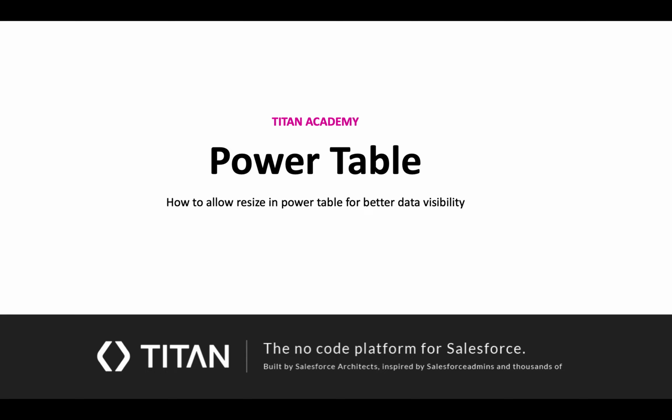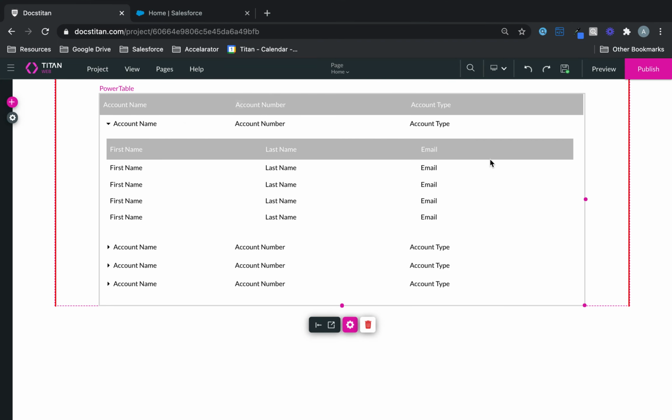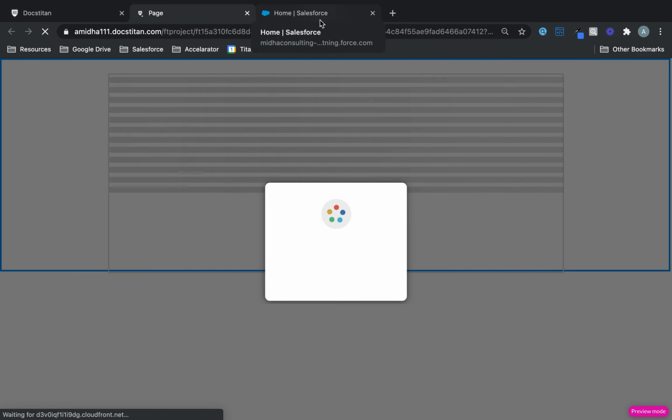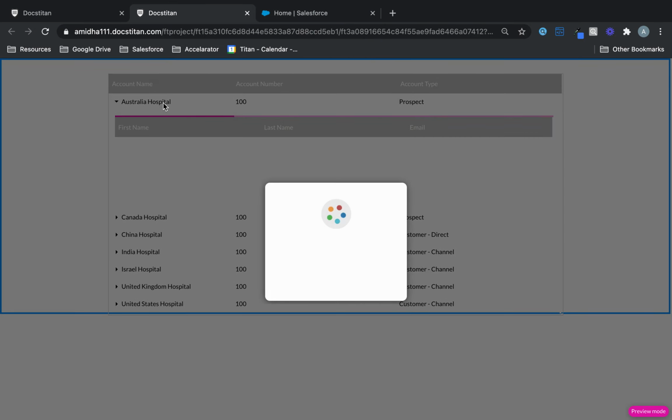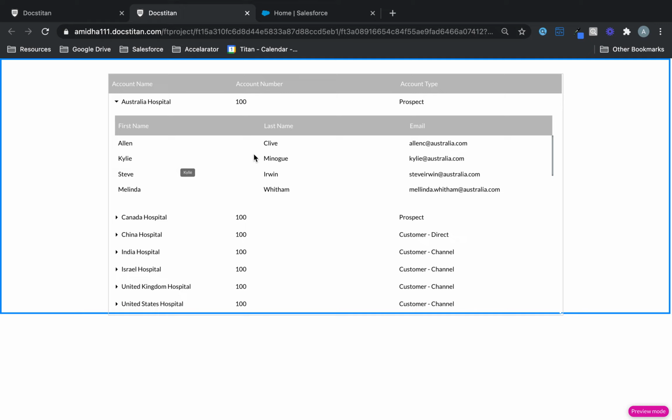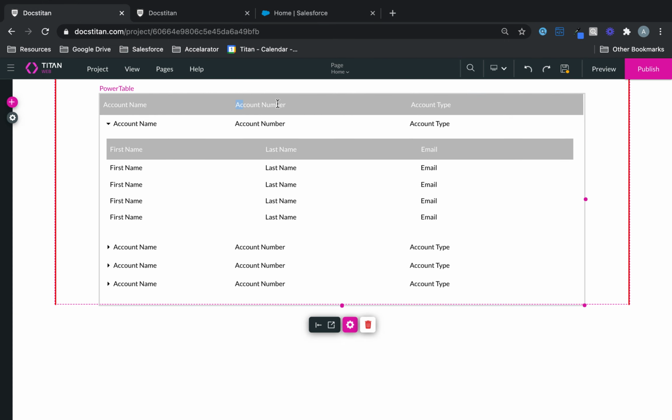Welcome to another video. In this video, we'll show you how to allow resize in Power Table for better data visibility. So I've got a simple Power Table here, which is bringing back from account and contact two different objects like this. Now, sometimes you're viewing data through many different objects. Therefore, you need to be able to have the ability to resize a specific column within either of the layers.